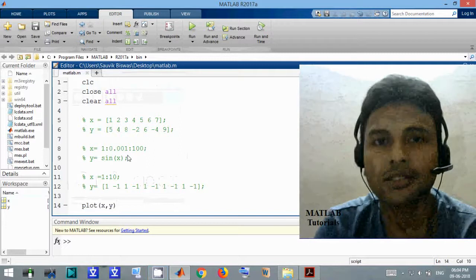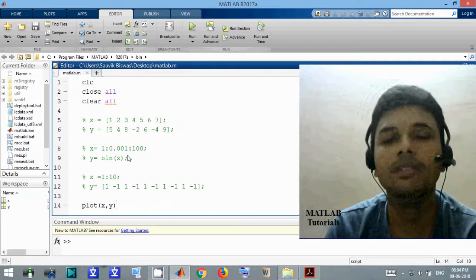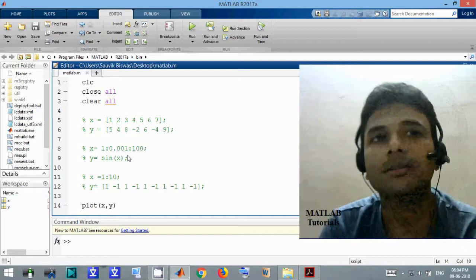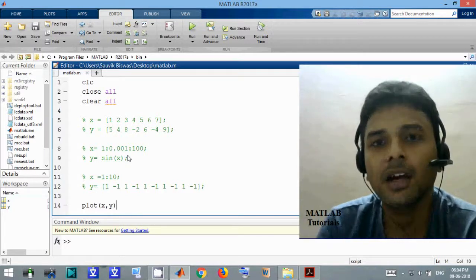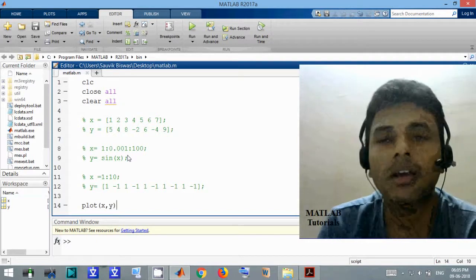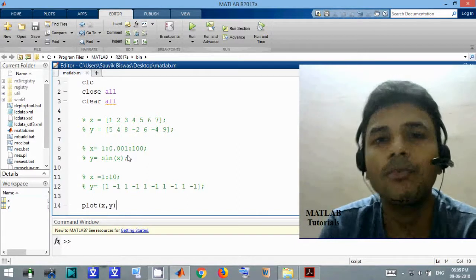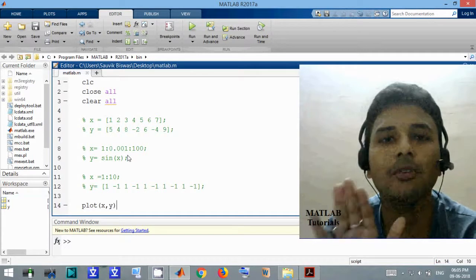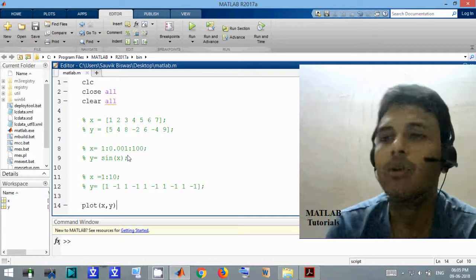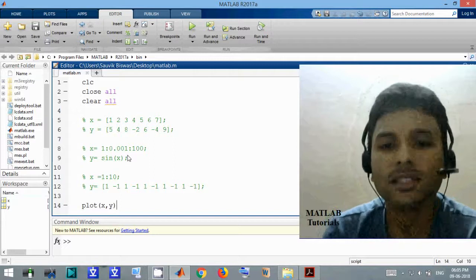Hello friends, in this tutorial we will learn how to plot multiple figures in the same frame in MATLAB by using MATLAB commands. Right. So first of all, we need to know what the necessity is. In many cases, we have to compare some different variables in the same frame. Right. So this is the need of plotting two or three figures in the same frame.